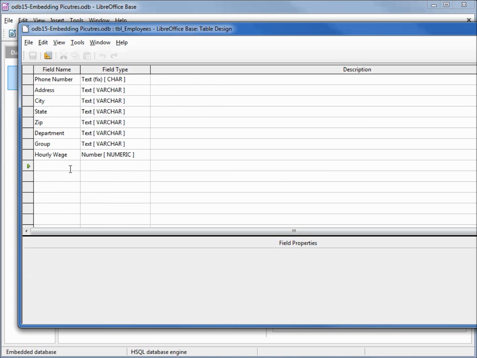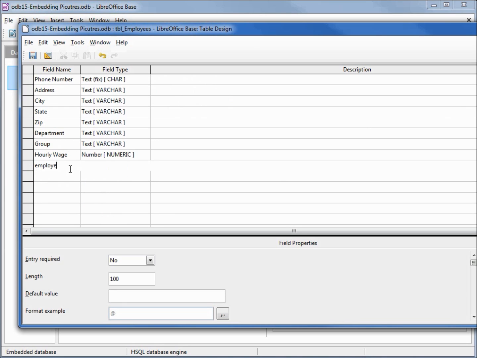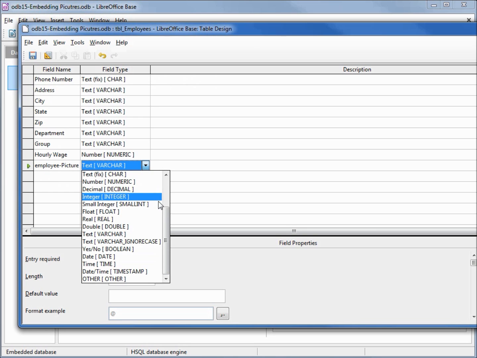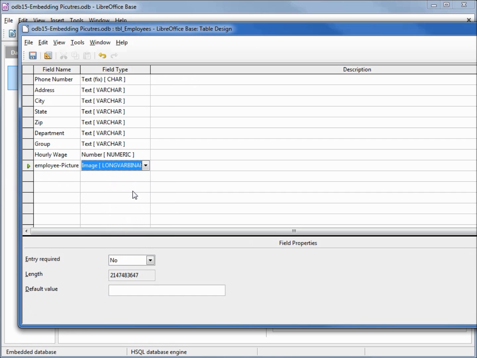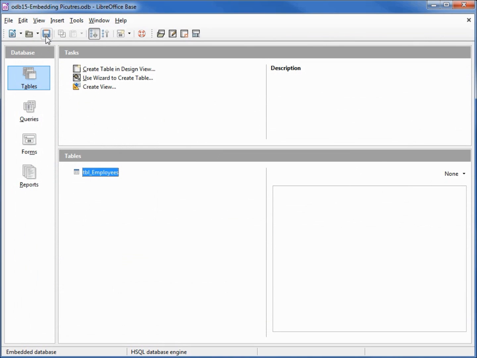We will call this Employee Picture. But we don't want this to have a type of text. We want this to have a type of image, long var binary. Let's save this table and save our database.